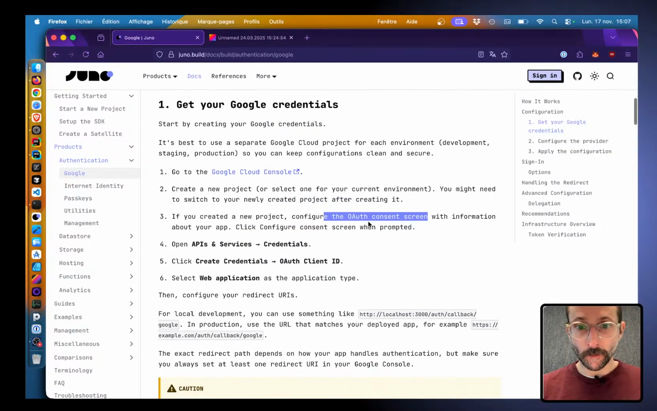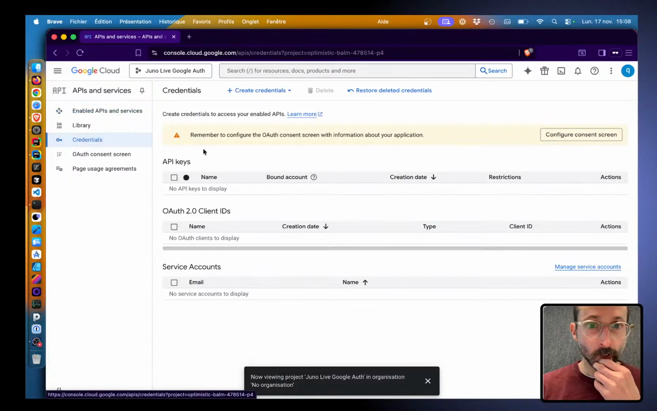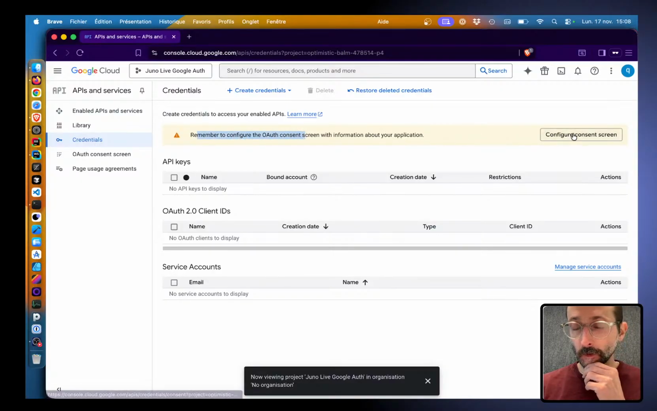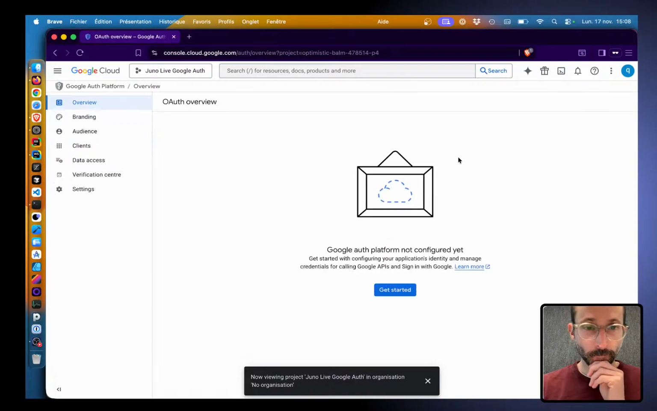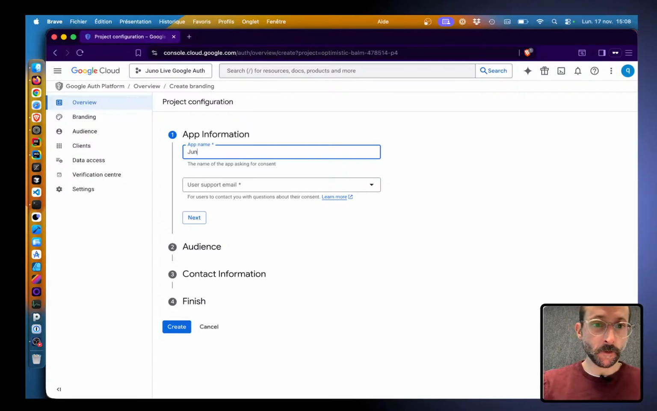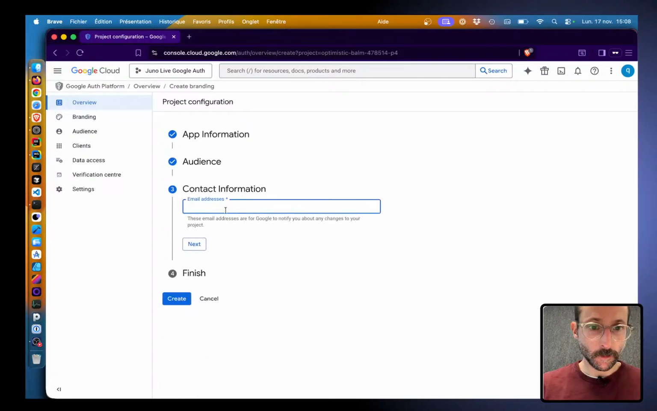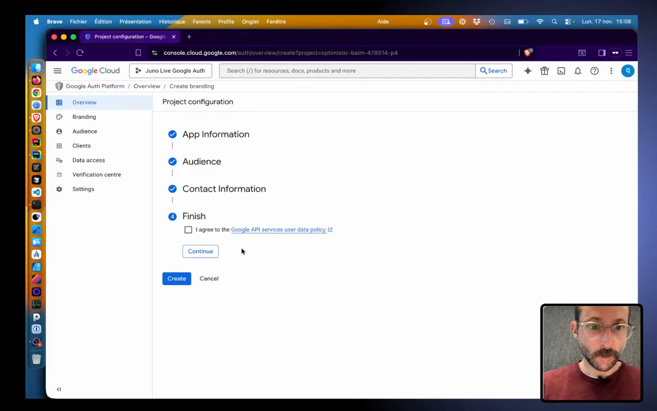Then we need to configure the OAuth consent screen. So we go to credentials. You see here it will ask me to configure the consent screen. So I go here and I do that. App name, we call it Juno Live Demo. That's the email I'll use here. External. I put my email that I used here, and I agree. Create.